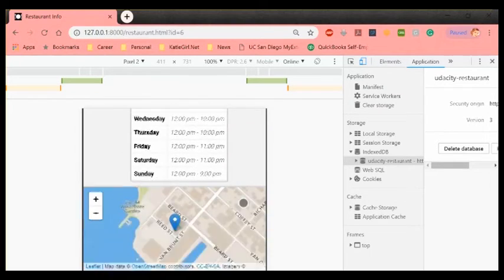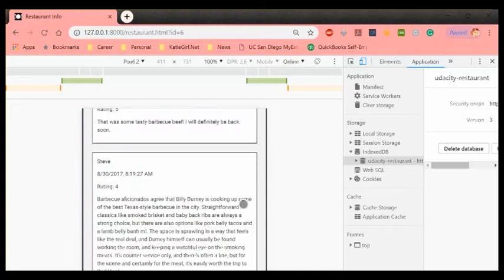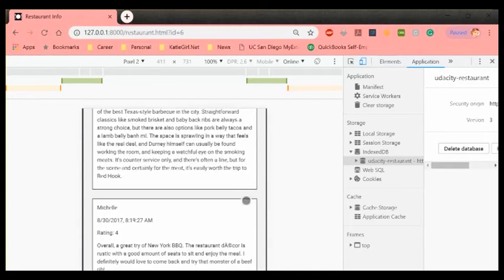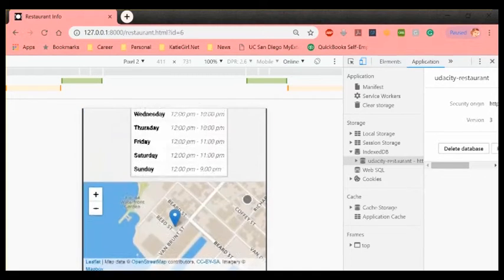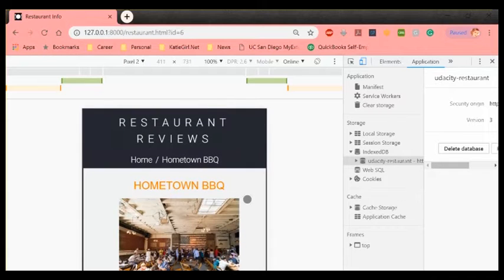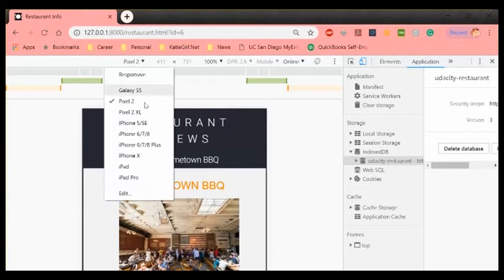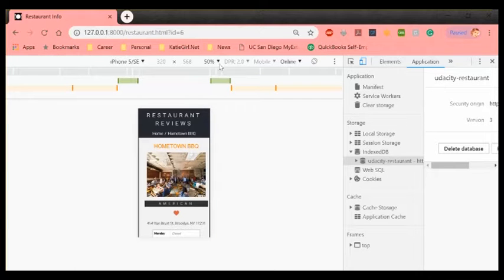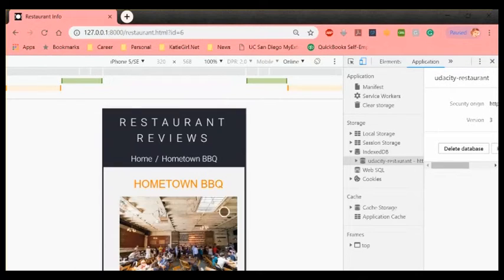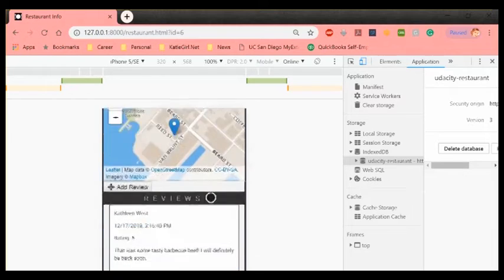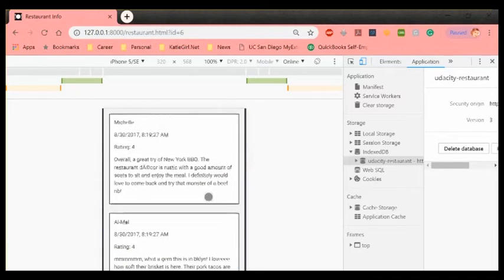So back to developer tools, Control-Shift-I. Let's check out the responsiveness. Let's see how it looks like on a Pixel phone. Let me go ahead and increase it for you. Here we go. This is what it would look like on your mobile device.